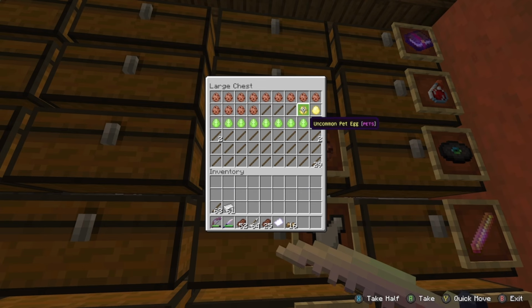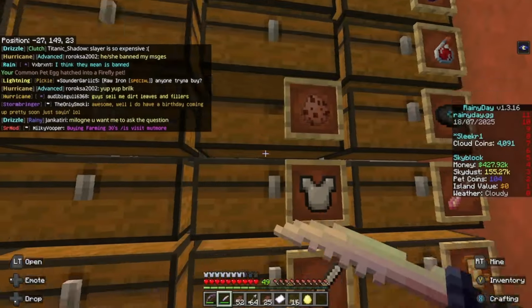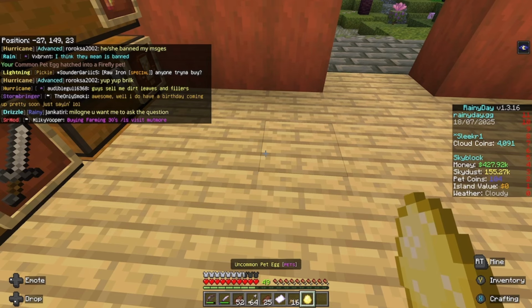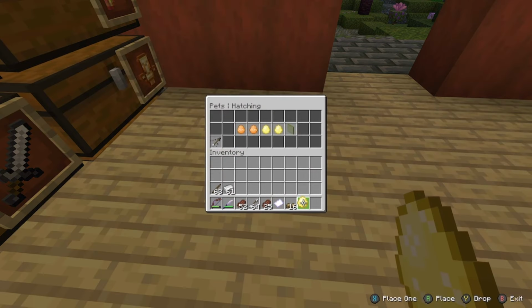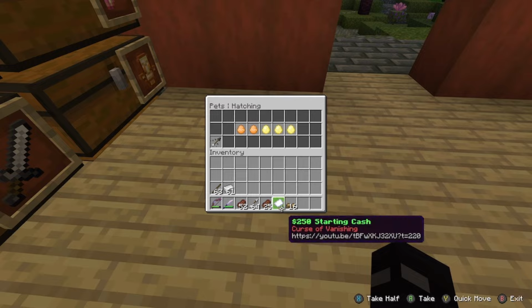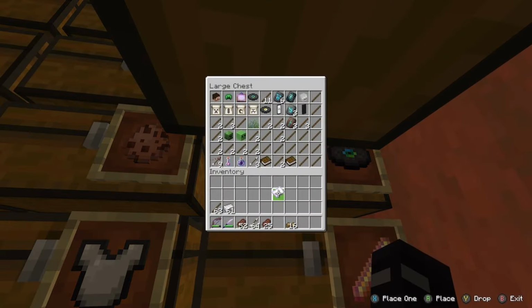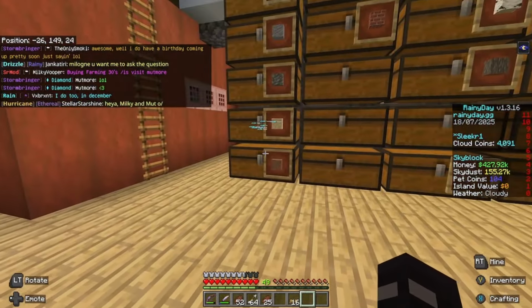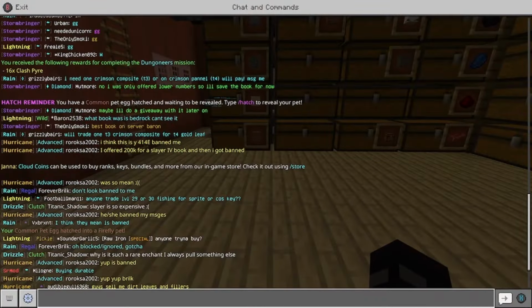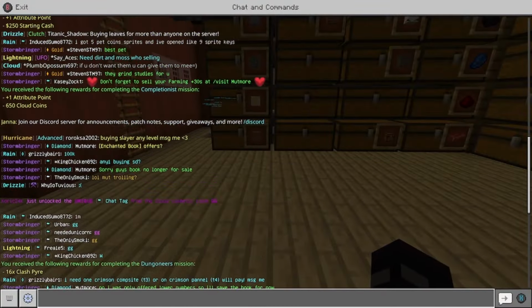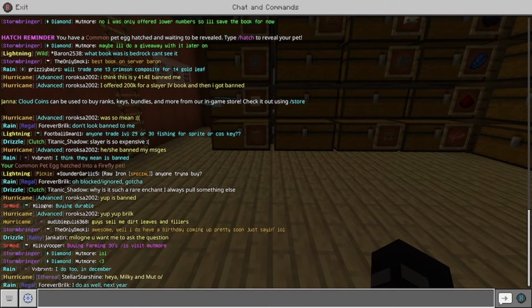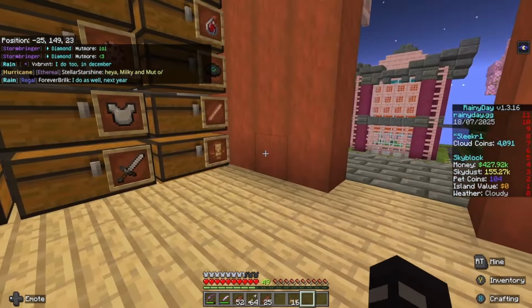I might grab a common egg again. Uncommon egg, sorry. No, yeah, uncommon. And I will put that up for hatching. Yeah, okay, that's my starting cache. I'll just throw that up here. Yeah. All right. I did get cloud coins in that last one as well, so that's good.